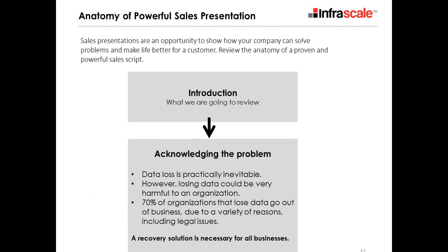Any questions so far? We're next going to get into the anatomy of a powerful sales presentation. So you'll be doing sales presentations after you've connected with your prospects. You've already identified that audience, you've set up a website, you sent out emails, and now you have a sales presentation to walk through with your customers.